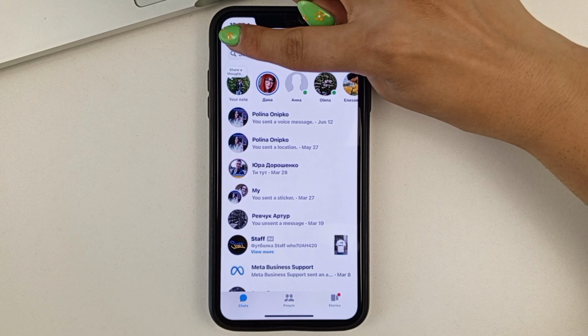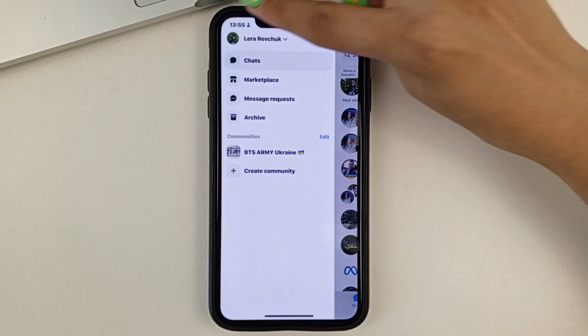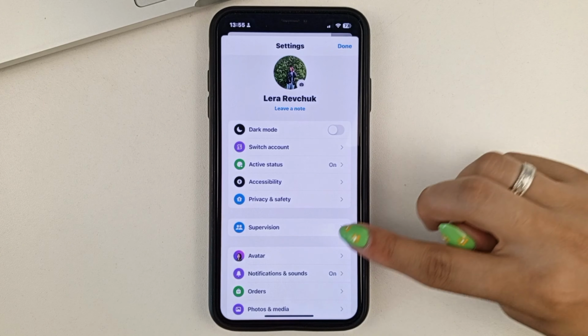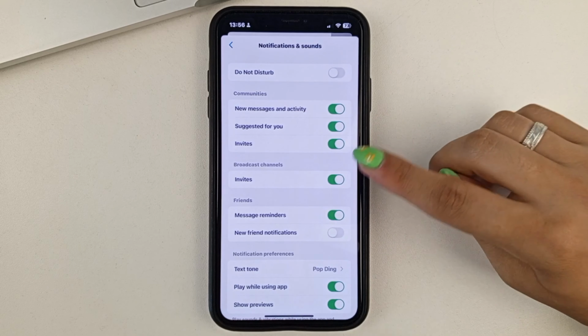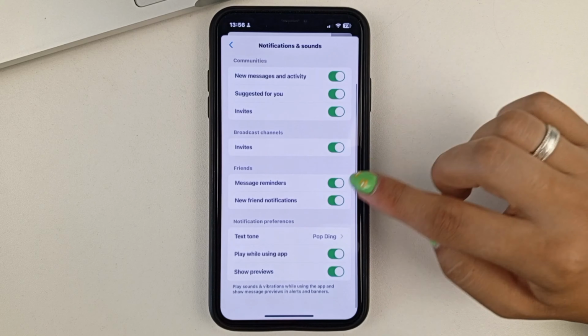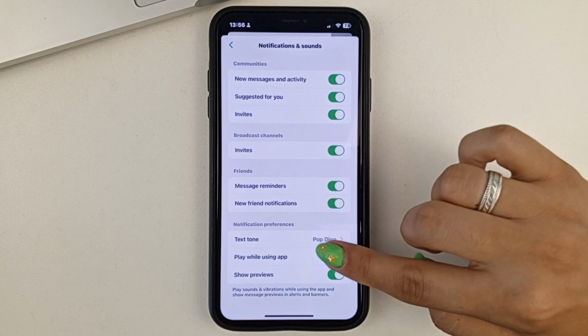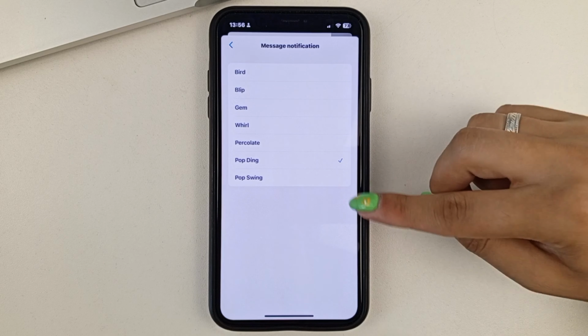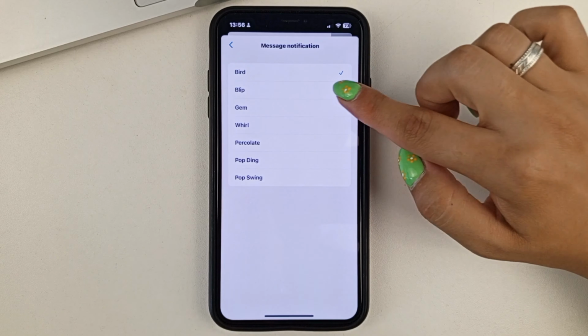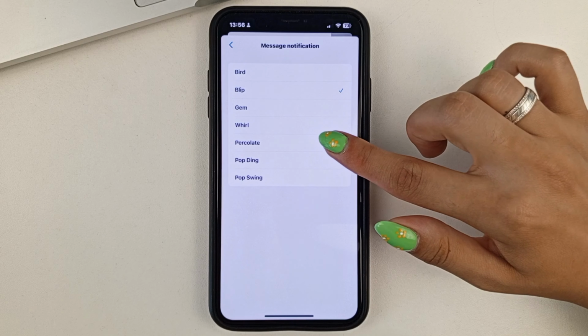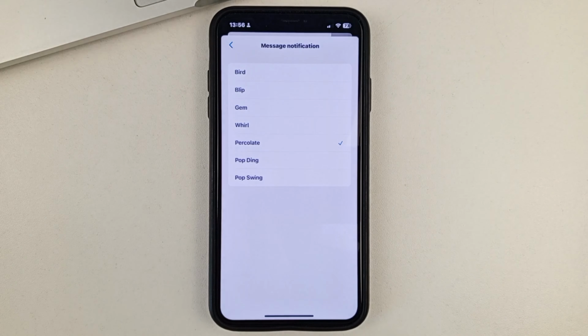Next, in the upper left corner, click on the three bars. Next is the gear. Swipe down a little bit, and this is where you'll find notifications and sounds. Scroll down a little bit and click on this option here. And as you can see, there are 7 different sounds here for notifications on Facebook Messenger. You can choose any of these sounds that you like best and leave it.